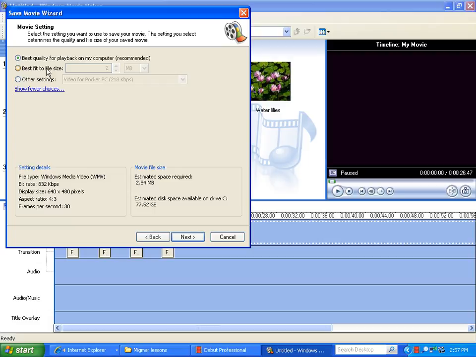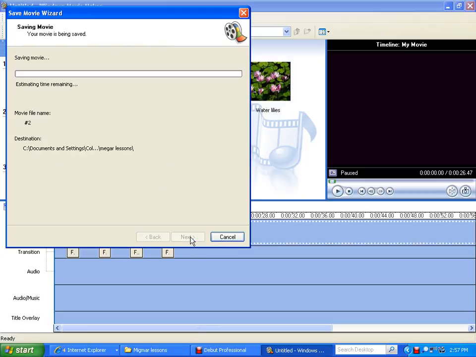Now more choices, actually I'm not going to go there today. We'll go into that in lesson 3. Okay, so just pick best quality for playback on my computer, which is recommended. We'll override that in a later lesson. So we go Next, and what it's doing is taking our project, which is the framework or blueprint, and actually making a movie out of it. This is going to take a few moments, so we'll just let it go through.